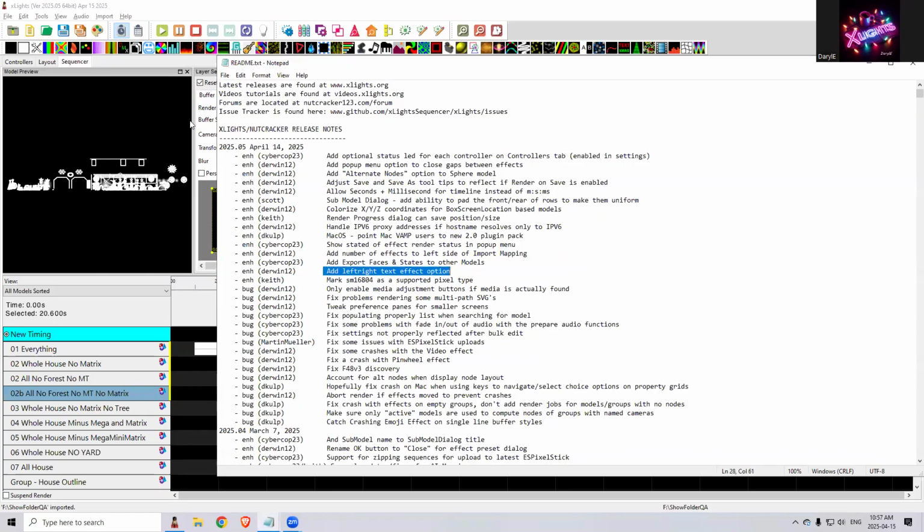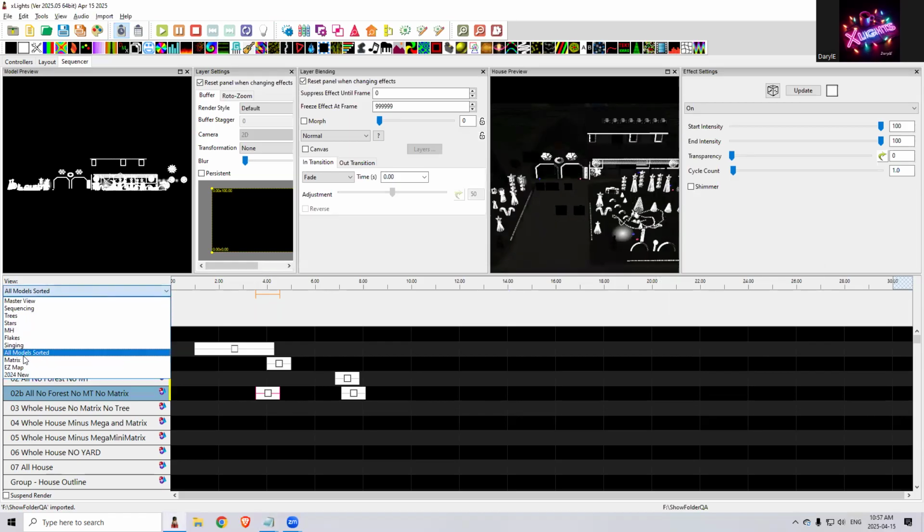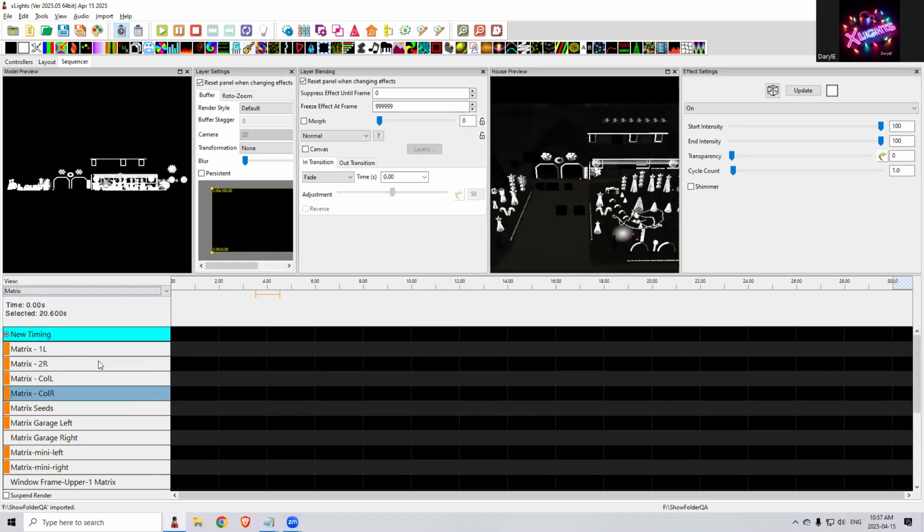Add left right text effect option. This was a request. It seems like a very small use case for it, but it's out there now.